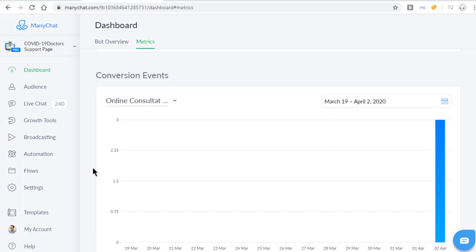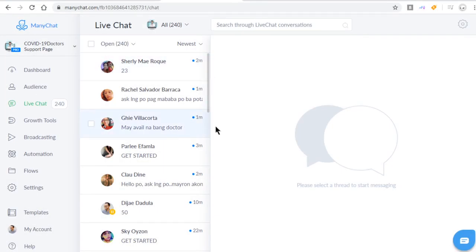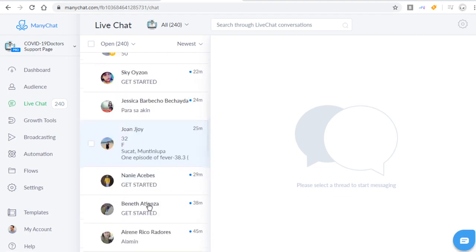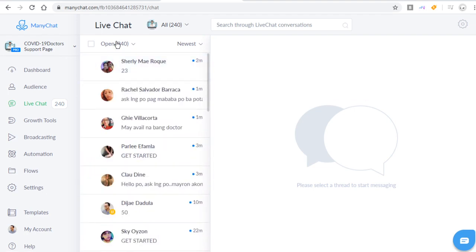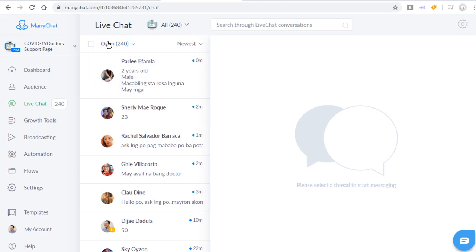How doctors and virtual assistants operate this. Hey, this is how the doctors or virtual assistants will operate the live chat. You can see here in the live chat menu all the chats that are open. Open means it's not yet done, or we just have to reply to them. After we reply, we'll put it to done.